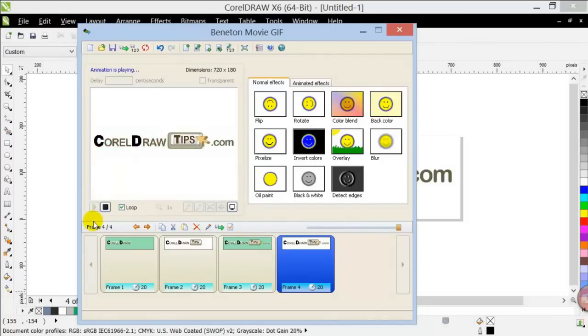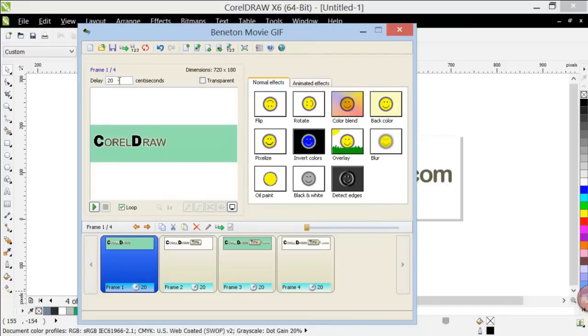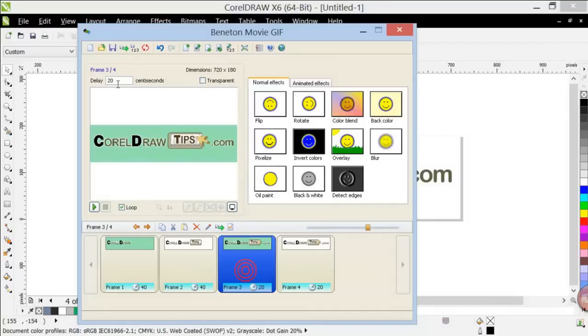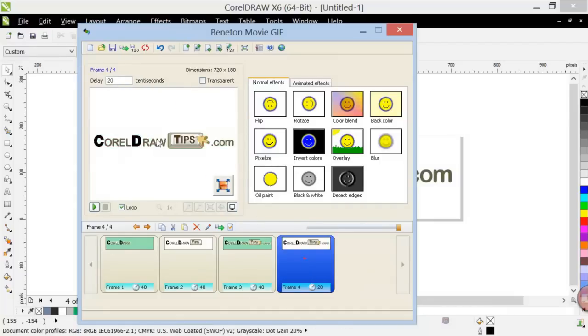Okay, so it looks like it's still fast, so what we'll do, we'll make this 40 here, 40, and this one is 40, and this one would be 40. Okay, now let's play it. Okay, so that looks good.